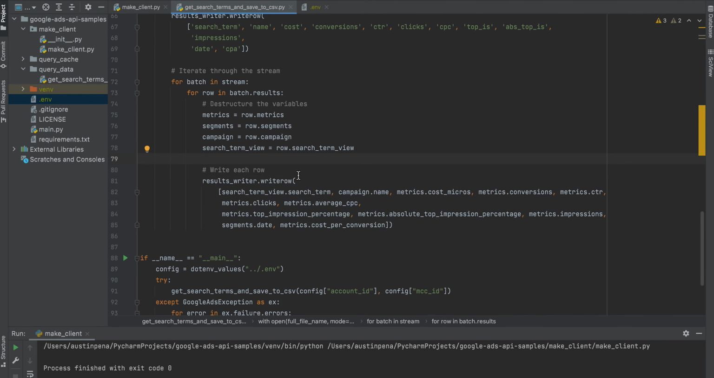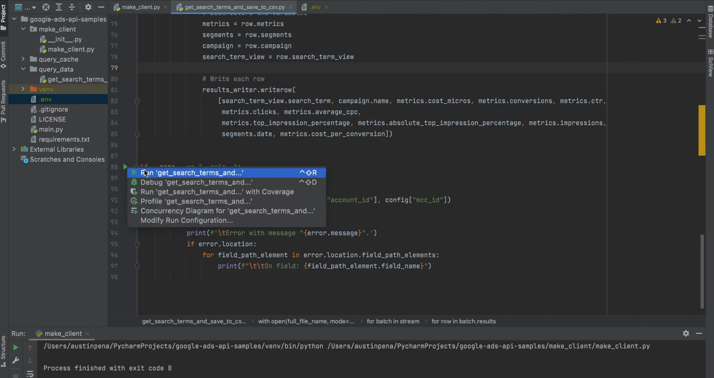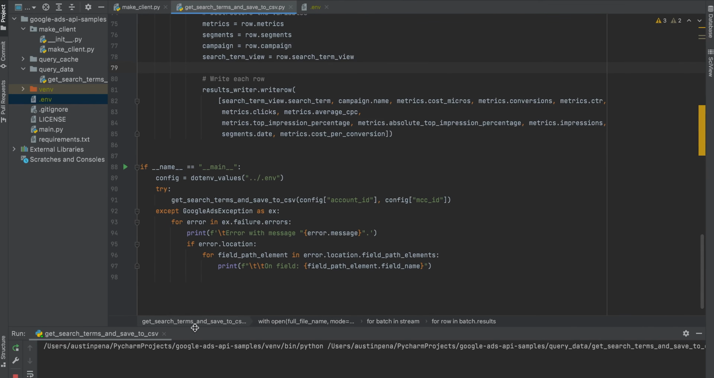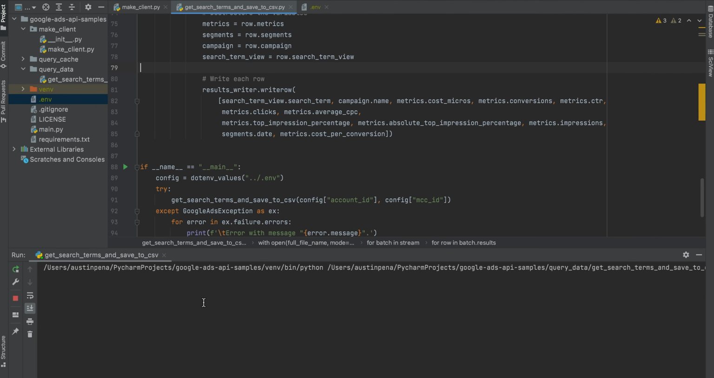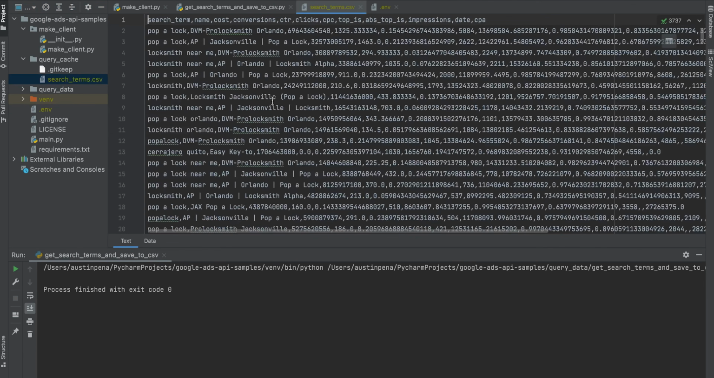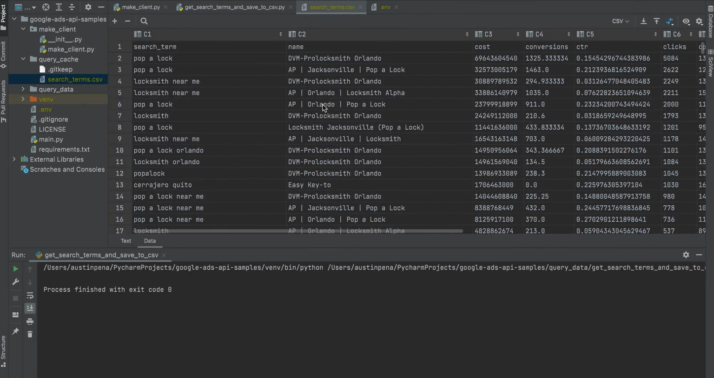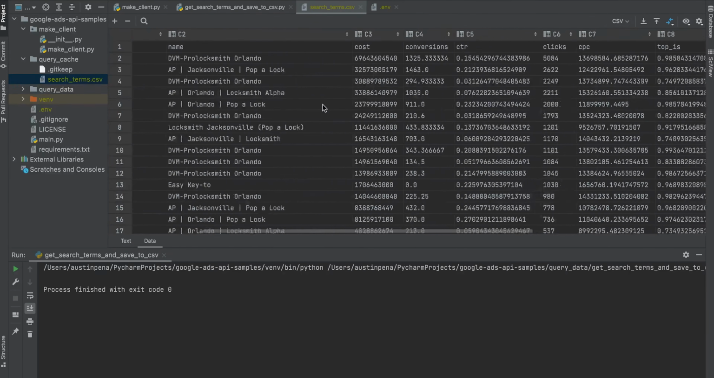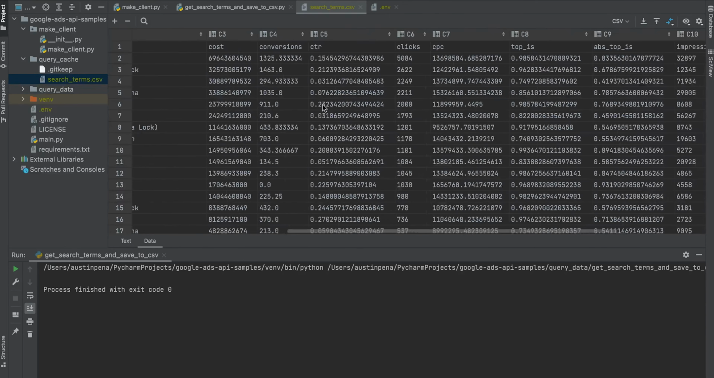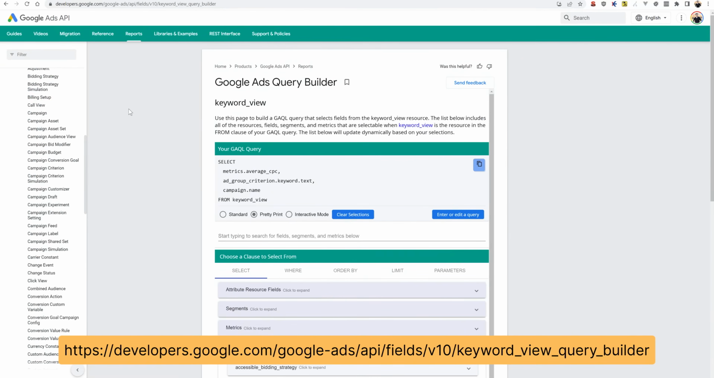So I'm going to show you what that looks like. I'm going to click this nice little play button. It's going to run for a few seconds. This account has about 1 million in spend. And within this query cache, I have my CSV file with my search terms, campaign name, costs. It's in micros, so you're going to have to do some currency conversion to get it actually into the correct decimal. As mentioned, here is the Google Ads API query builder.